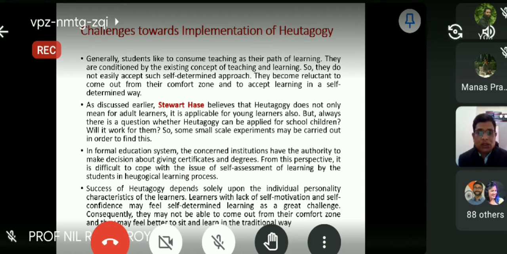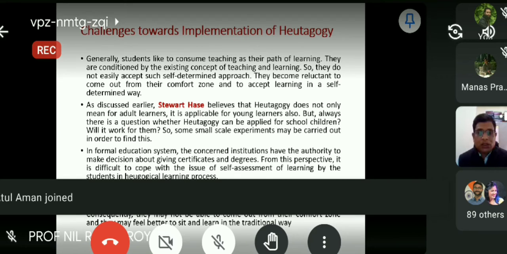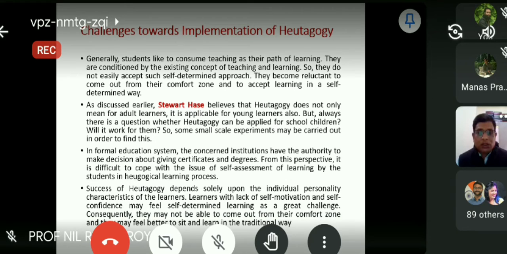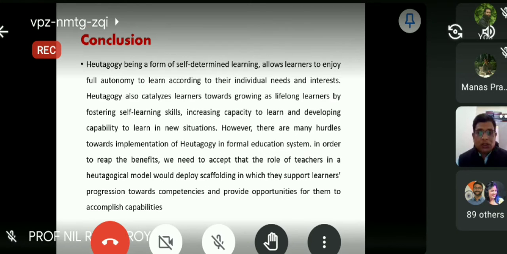Success of pedagogy depends solely upon the individual personality and characteristics of the learner. Learners with a lack of self-motivation and self-confidence may feel self-determined learning is a great challenge. Consequently, they may not be able to come out from their comfort zone, and they may feel better to sit and learn in the traditional way. If the students are not self-motivated and self-confident, they will remain silent and not participate in your teaching process, and ultimately this process will not work as it should.